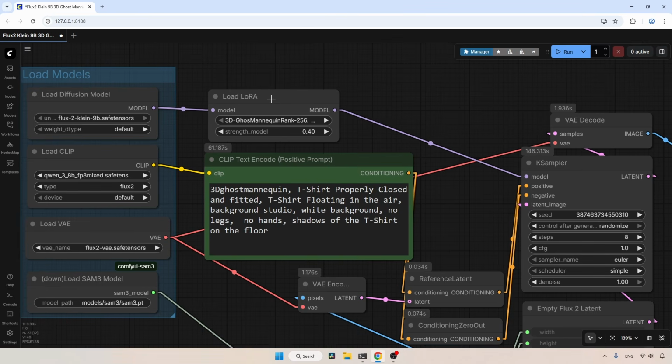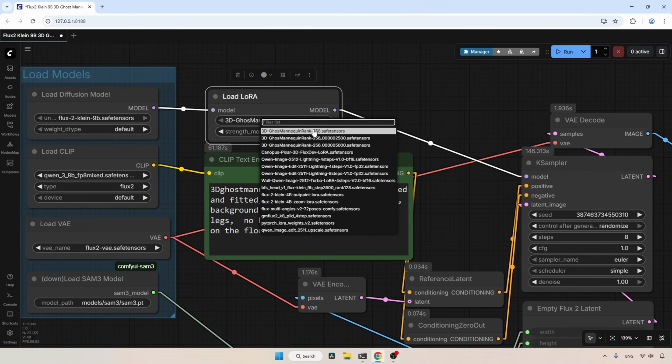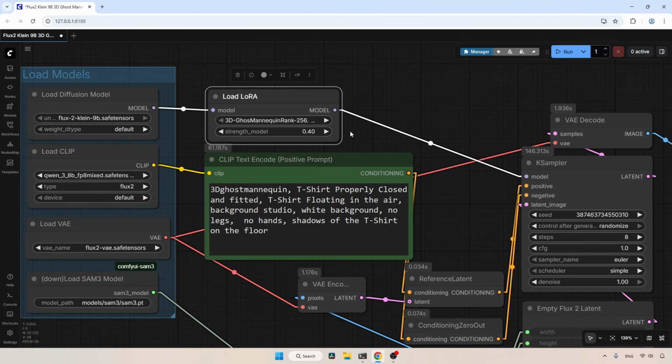Let's zoom in on the Load Lora node. This is the node we use to load the Ghost Mannequin Lora, and it's placed between the Load Diffusion Model node and the KSampler. I'm using a strength of 0.4. I suggest experimenting with different strength values to see how they affect the generation, but I find that 0.4 works best most of the time.